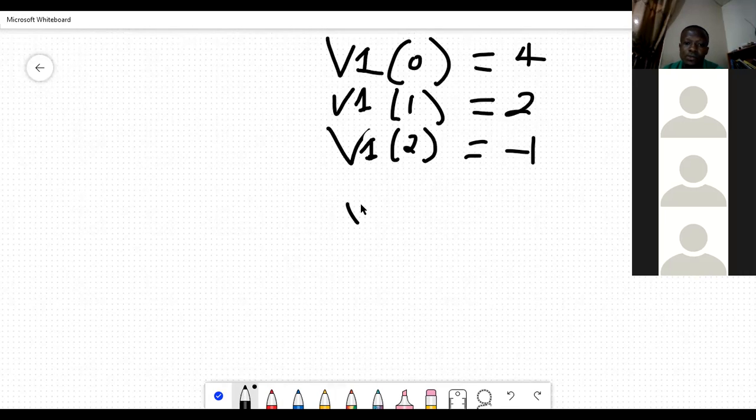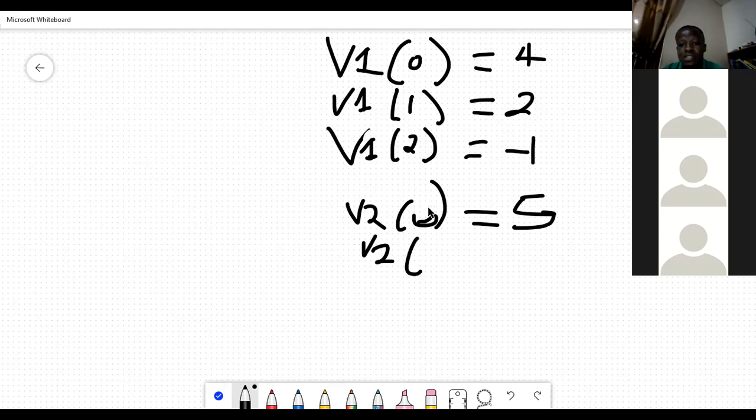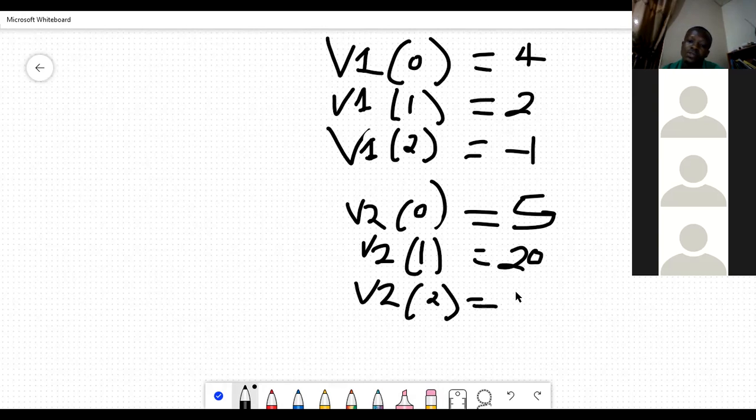Then we do v2, v2, v2. Are you getting that? The second vector, let's call this 5. v2 index 0 is 5. Index 1 is the same v2, so let's store 20. Then the second element, index 2, equal to say 8.